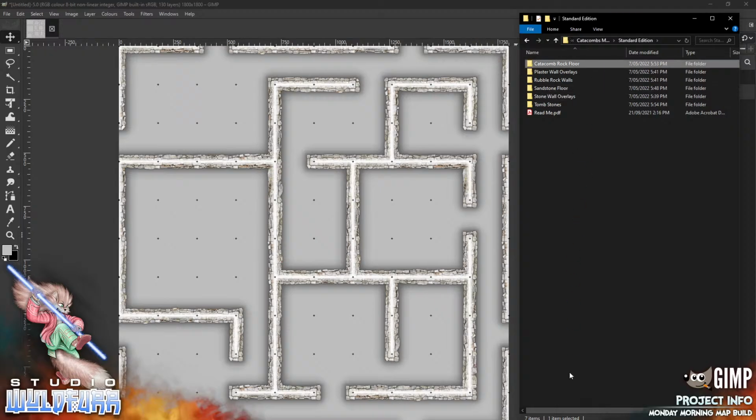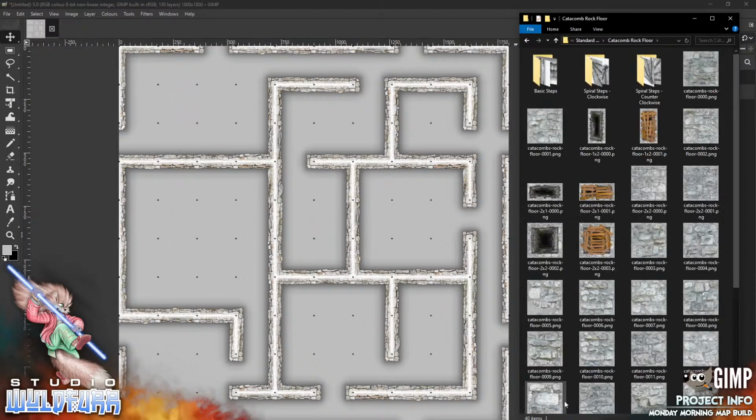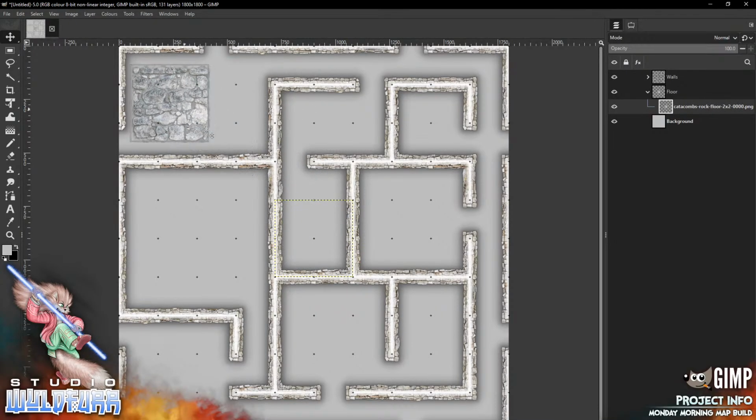Now, where's the rock floor? Okay, so let's go and fill in the rock floor. Let's start over here and make certain it's going into our floors folder. There we go.